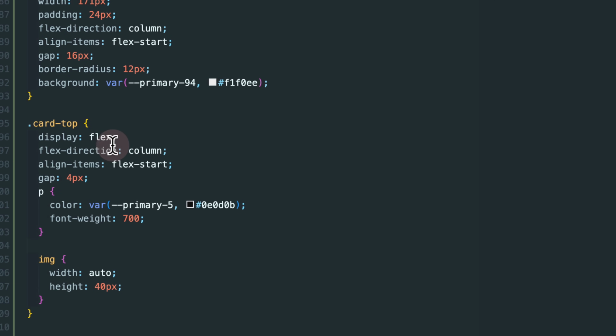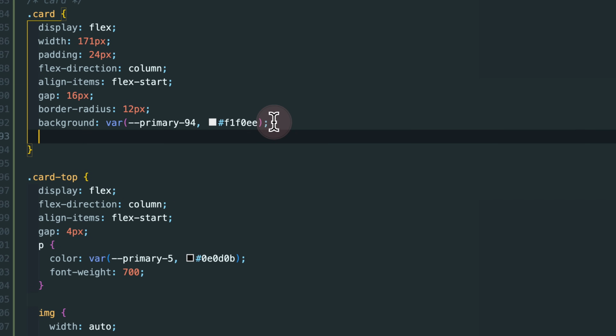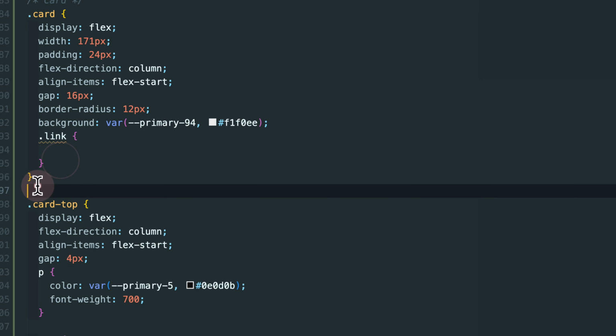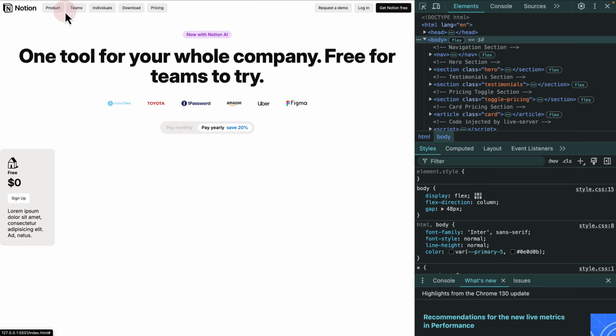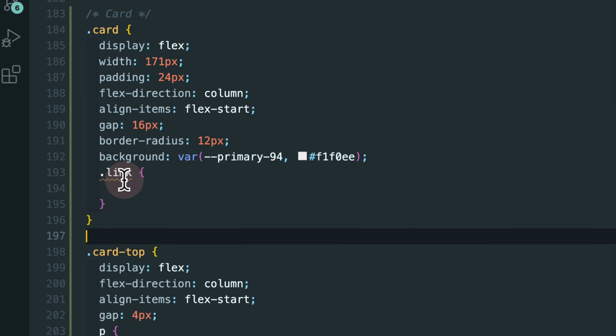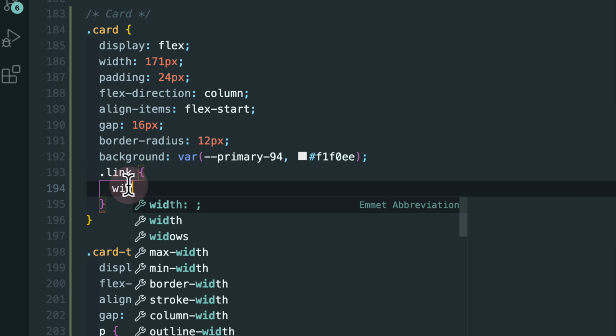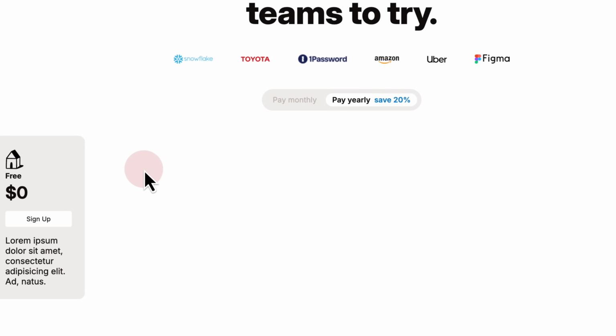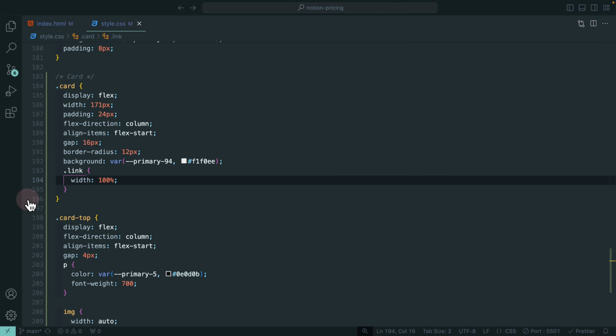So here if I scroll up to the card, I have the link. So here I would just select the link inside the card. If I select the link outside, that means it's going to select all the links. If I go ahead and visit the browser, it's going to select all the links at the top, and I don't want to target those, and I only want to target basically the links inside the card. So that's why I'm nesting the .link class inside the card, and I only need to give it a width of 100%. And if I go ahead and save this and visit the browser, I now managed to create the sign up link. And then finally, I need to add the bullets.